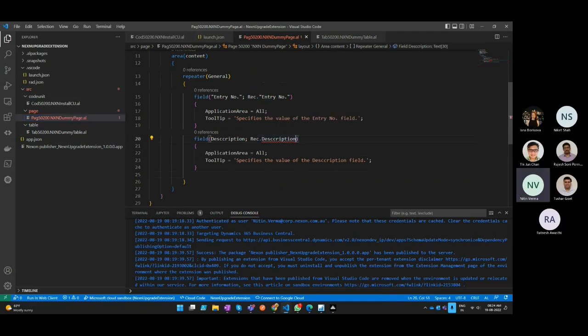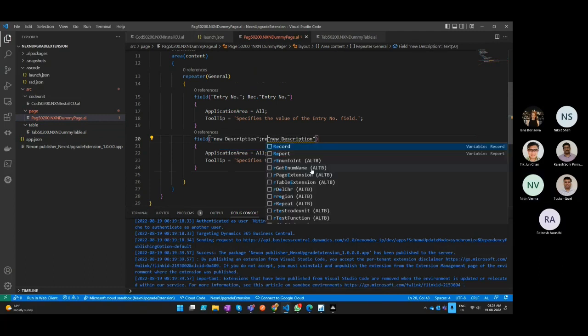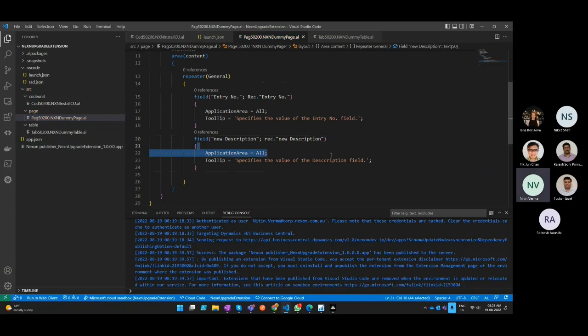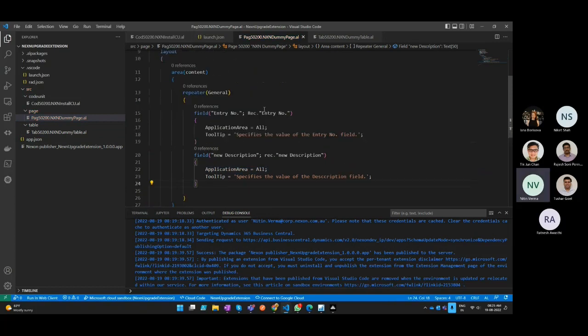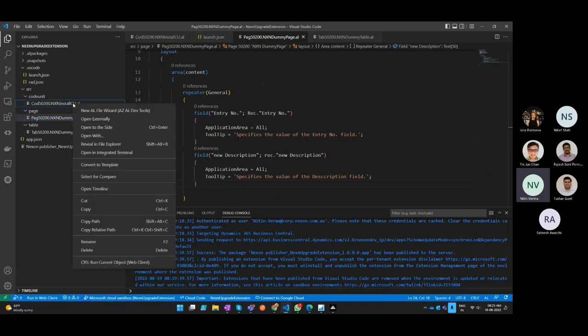So what I'll do right now is replace this field with my new description field. Okay, so this is how we show our new field on this old page. So now this part is complete. We have marked the obsolete field. We have introduced the new field. Now the time comes to retain the data.